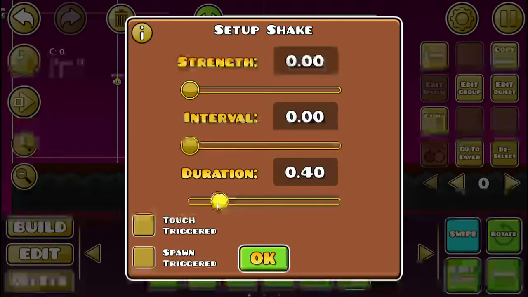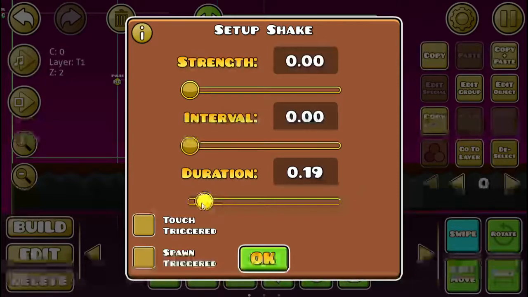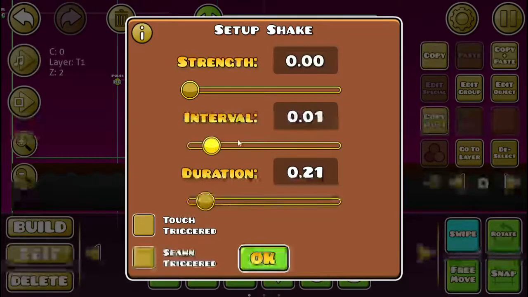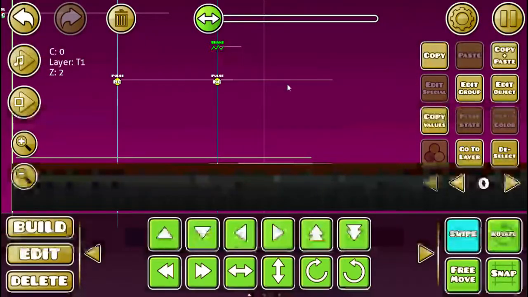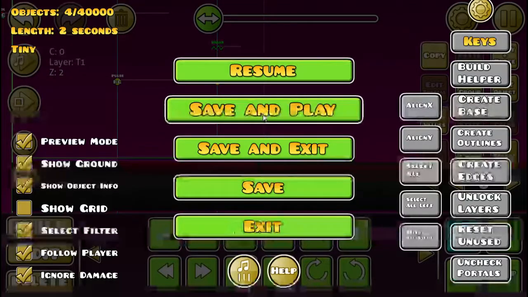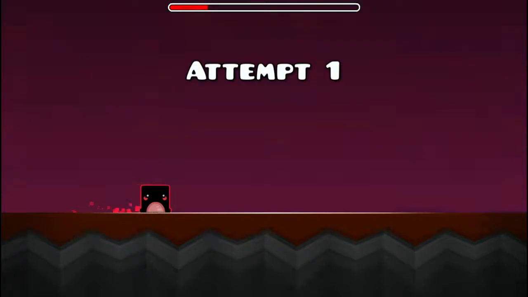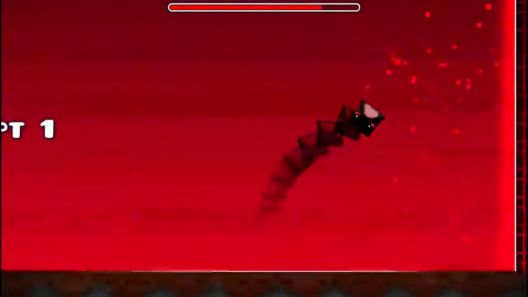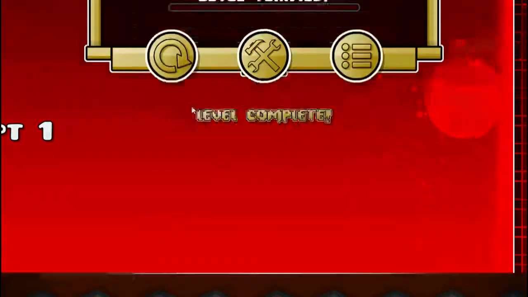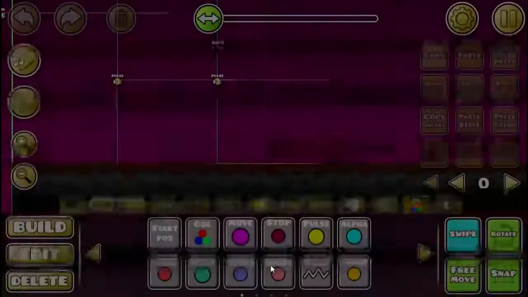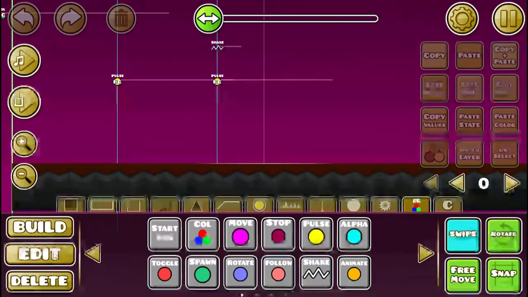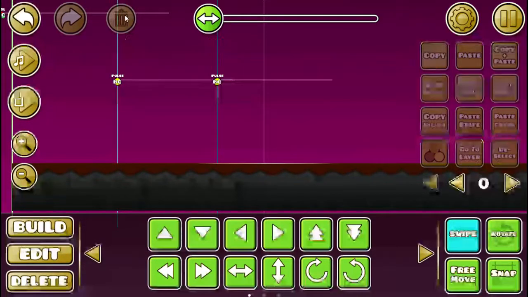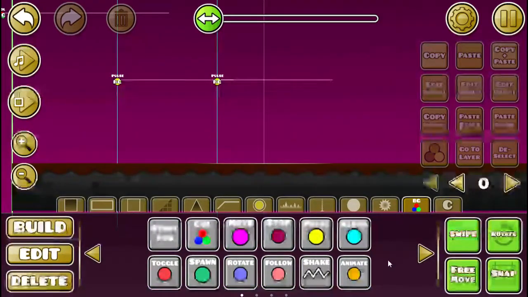What I like to do is put the duration to a low number, such as 21, and then interval and strength all the way up. There's no way to view this in test mode, so I will have to go into actual mode for this. As you can see there, that was a little shake that happened. So you will be able to see that shake if you place that there and then put how long you want the shake to go on for. I usually like it really short and simple, but that is up to you.